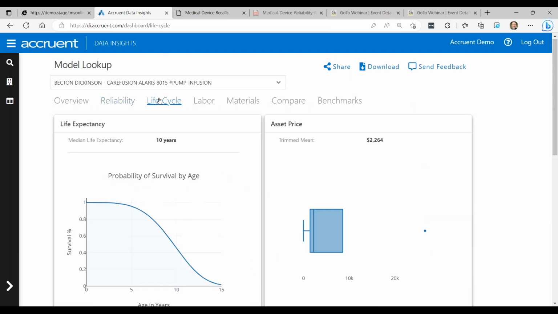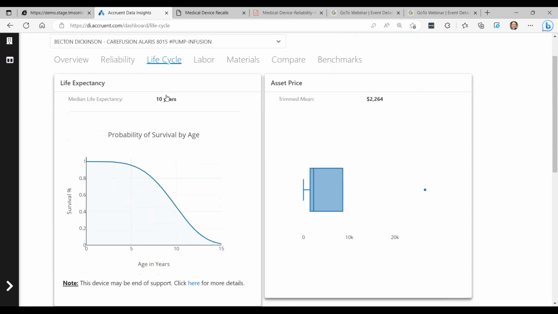On the life cycle, this can really come in handy when you're deciding, should I try to sweat out a piece of equipment over a few years? So let's say for this Care Fusion, we have 20 of them in the hospital. They're all 8 years old. I want to know, can we get another 2 years out of this?